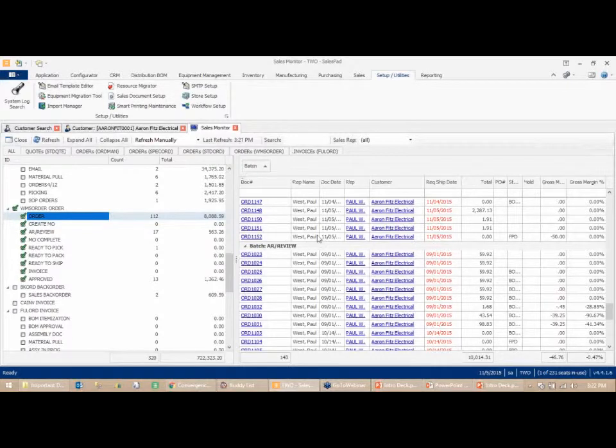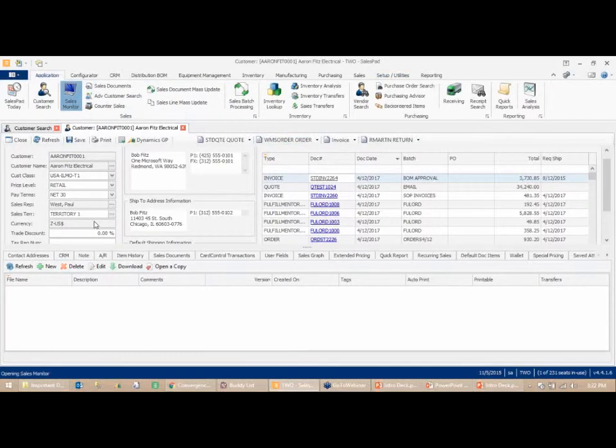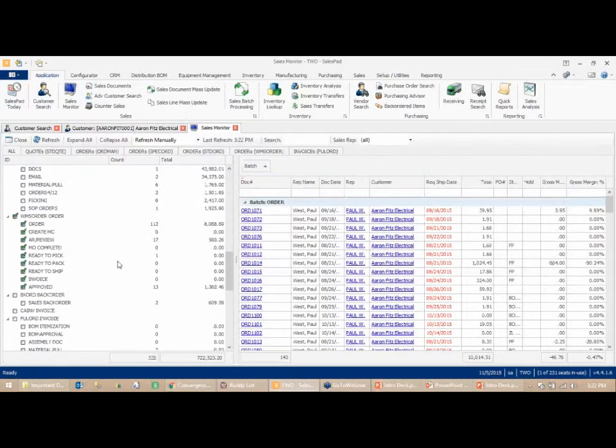So that's the workflow side. We went into the customer card, created a new order, added items with the inventory lookup, and now we're pushing that order through our workflow, and we're maintaining visual confirmation of each one of those steps that's completed with our Sales Monitor view here that I showed you. So that's kind of the order creation process, the fulfillment side, monitoring the fulfillment side.